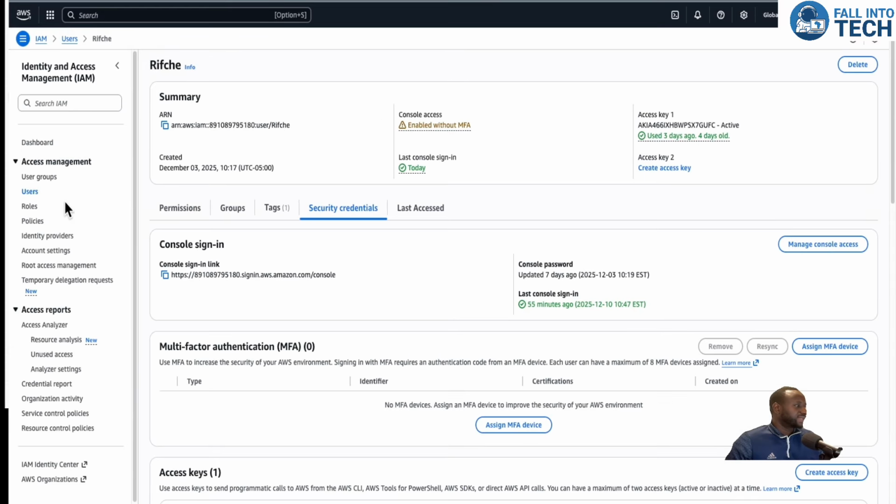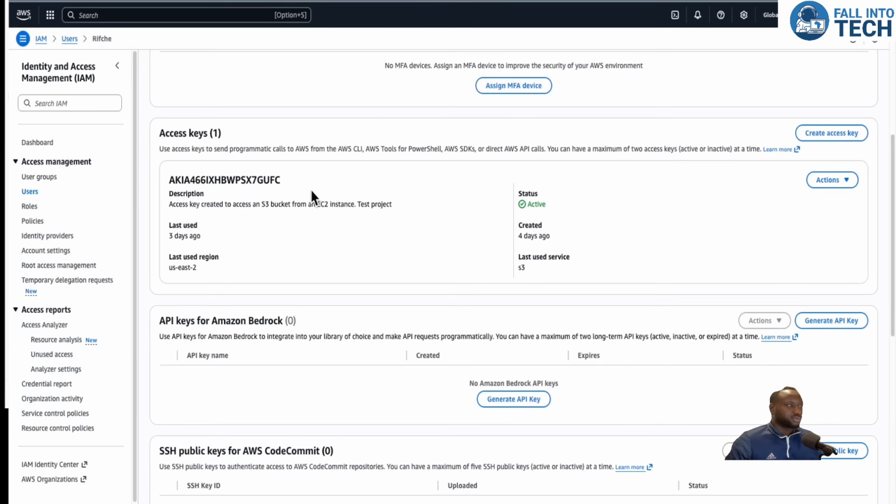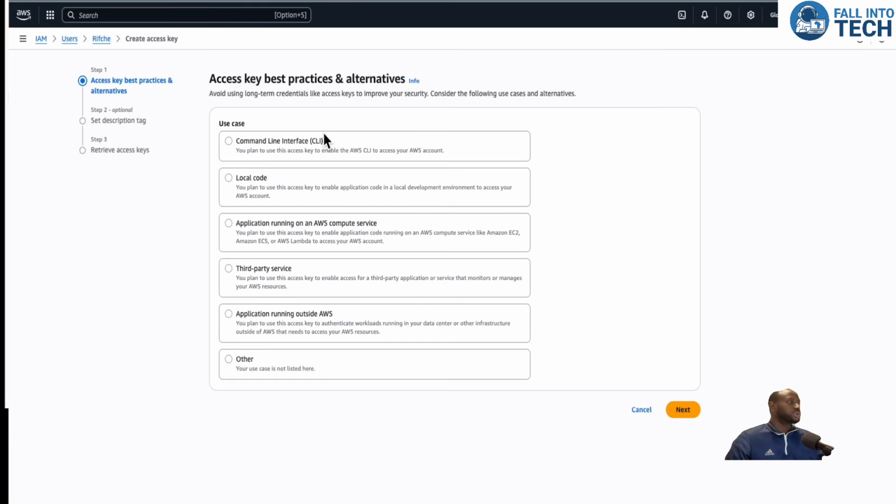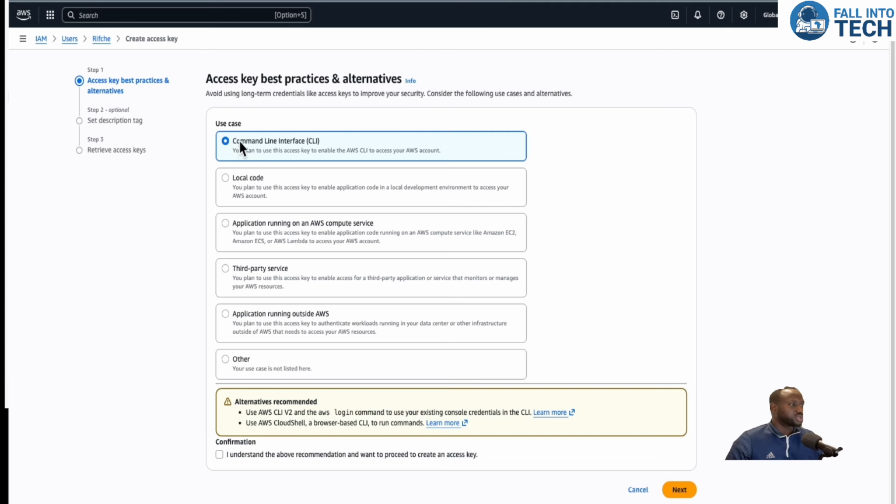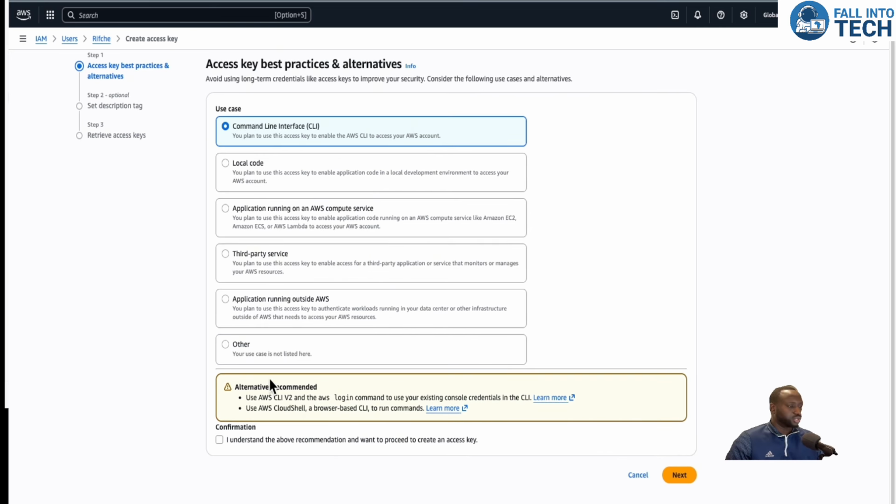And you click on that, and then you want to come all the way down where you say create access key. So you click on create access key, and it will ask you about the access key best practices and alternatives right here. What we need it for today is just to use the command line. So you want to select this command line, and it will also show you this warning right here, but we don't have to worry about it for now. That's what it's telling you. You can read it and see exactly what they say, but we want to make sure that we confirm. So click on I understand the above recommendation and want to proceed to create an access key.